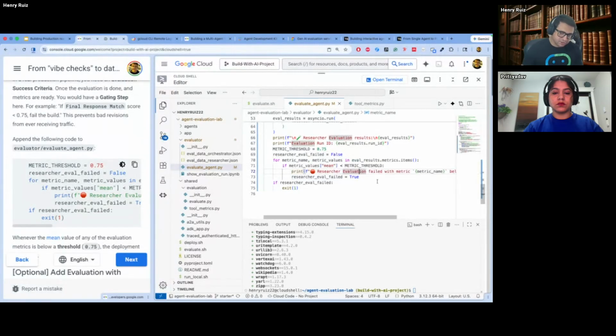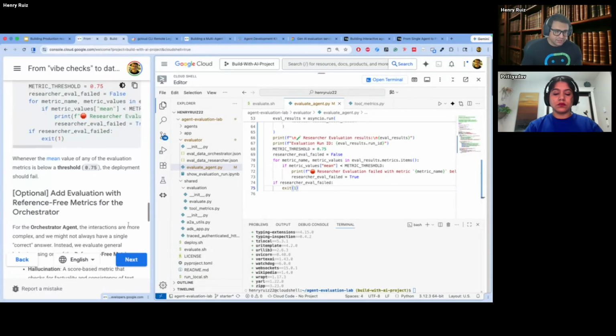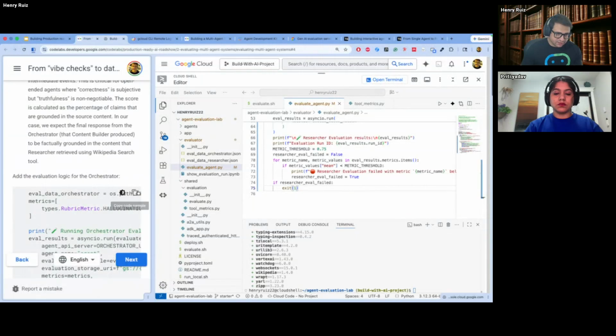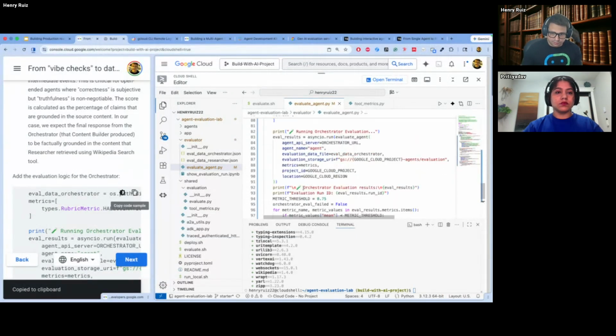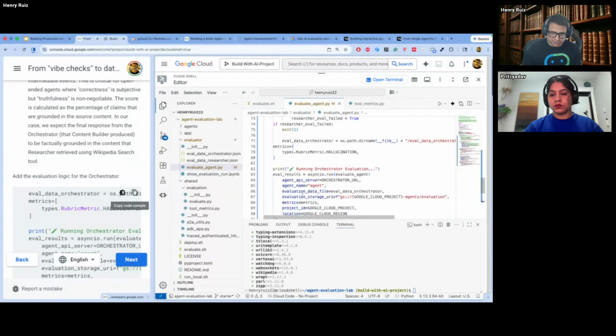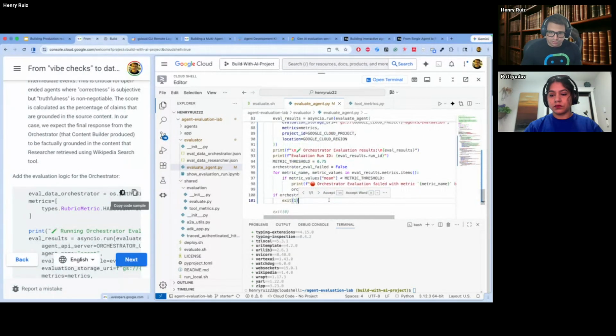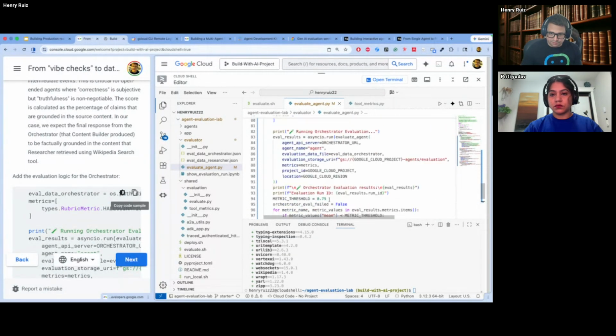So we can inform the user that, unfortunately, after running the evaluation metrics, the researcher agent specifically is having hallucination issues. Something to keep in consideration here is that we are doing the evaluation for each agent independently, so this is something very important to check.